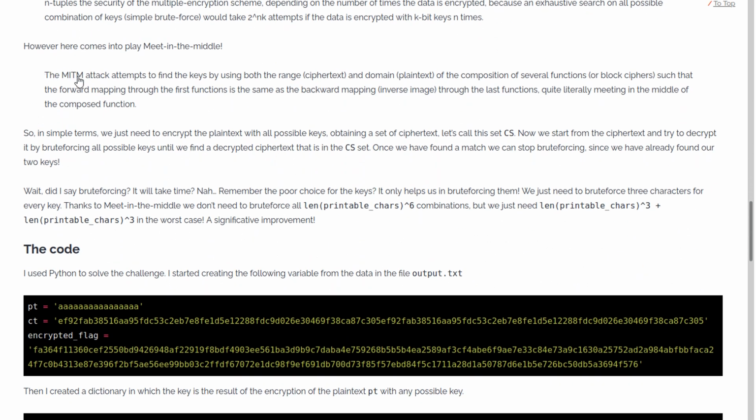And then in terms of the attack that we're going to be using, this meet in the middle attack attempts to find keys by using both the range of the ciphertext and the domain of the plaintext of the composition of several functions or block ciphers, such that forward mapping through the first function is the same as backward mapping, inverse image, through the last functions, quite literally meeting in the middle of the composed function.